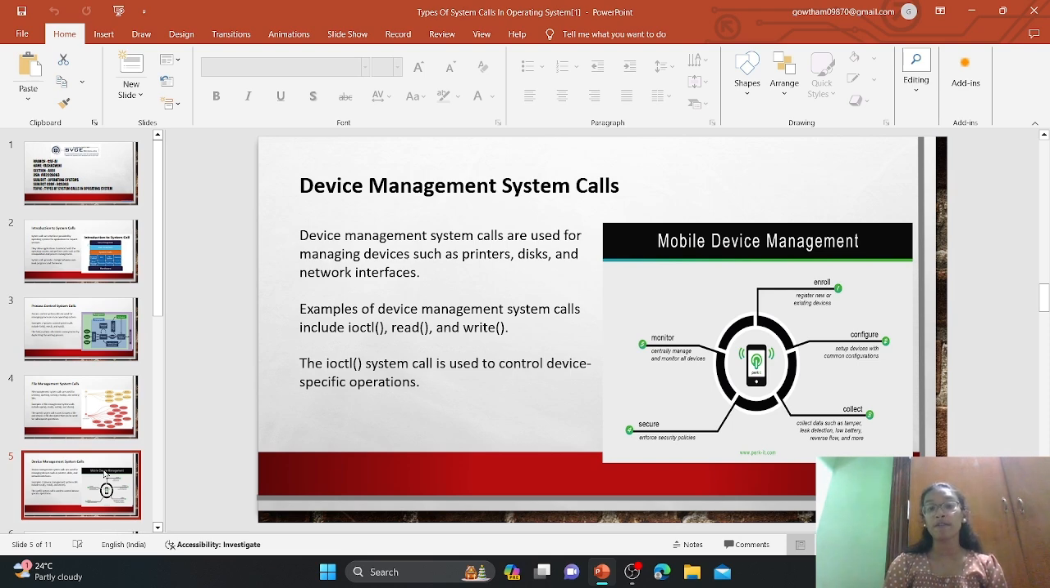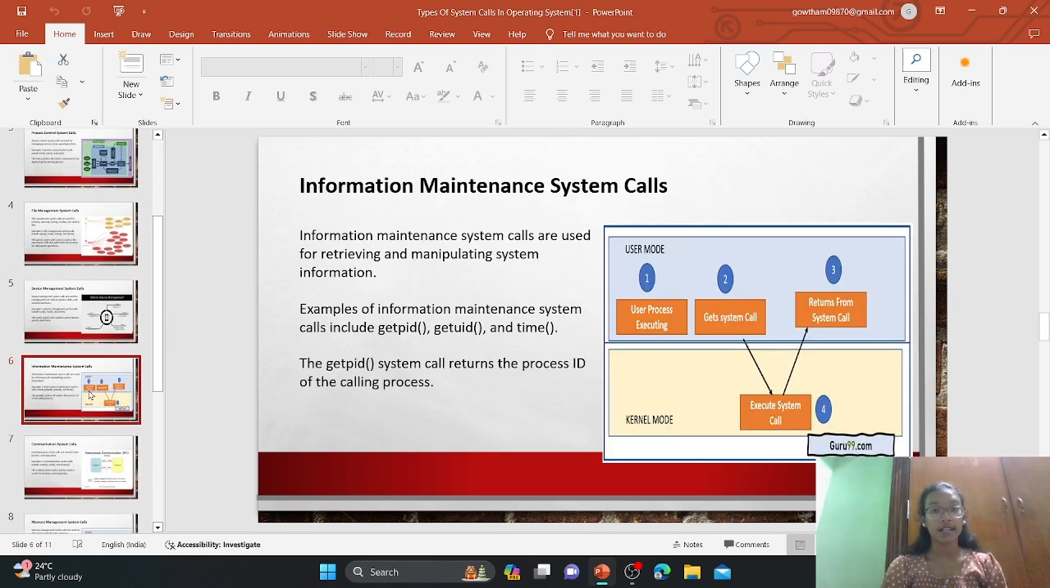We can see in the diagram over here the mobile device management: monitor, secure, collect, configure and enroll. So ioctl is used to control device specific operations. Let's see the next one.